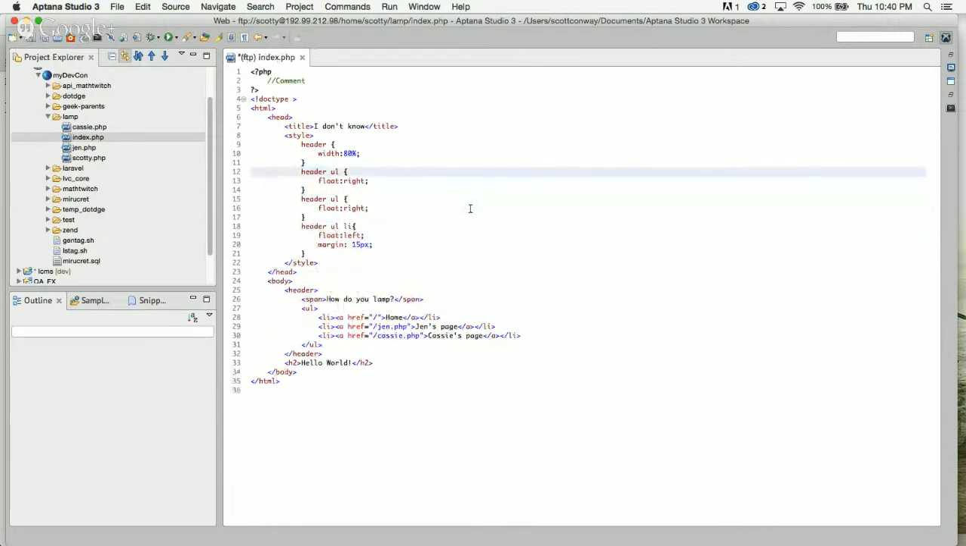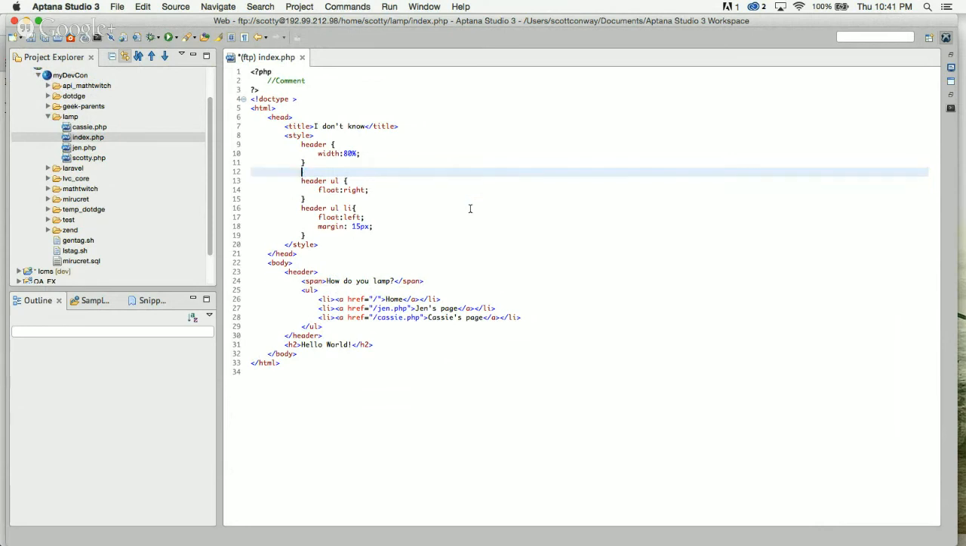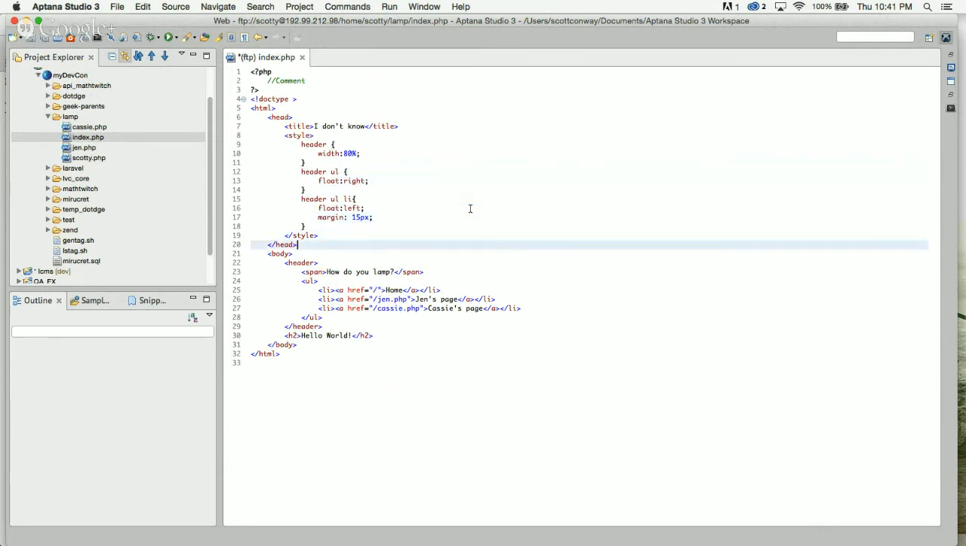And I'm gonna actually have the span. What should I have the span do? Actually, I'm not gonna have the span do anything. I'm gonna move the span into this and make it a list element.